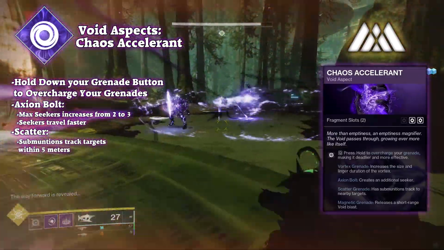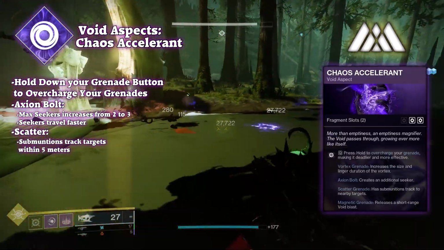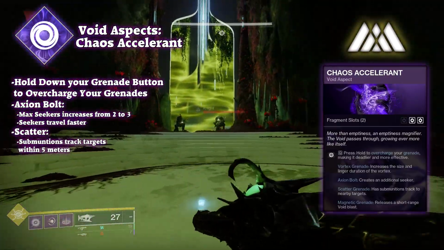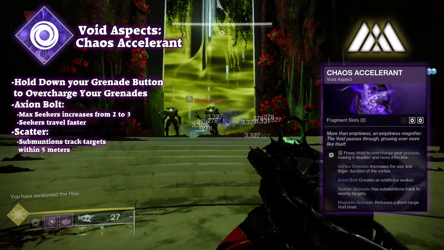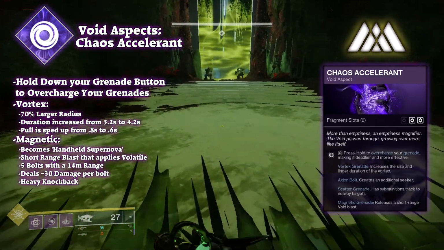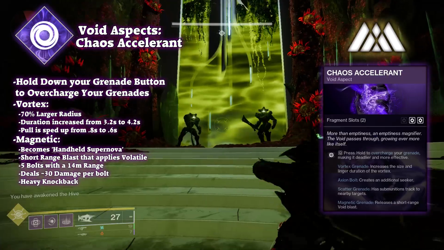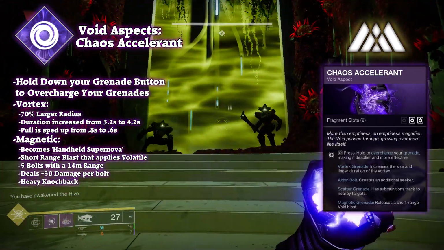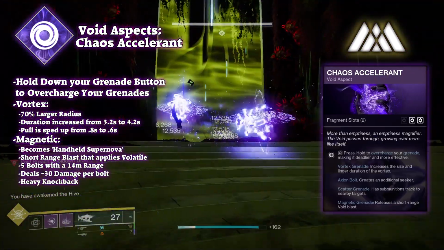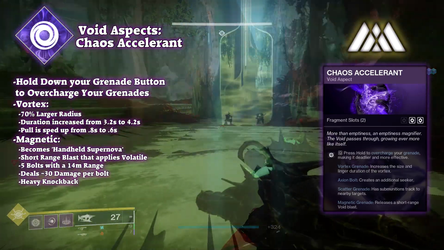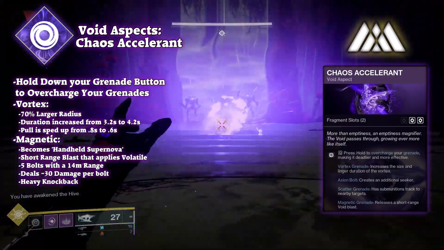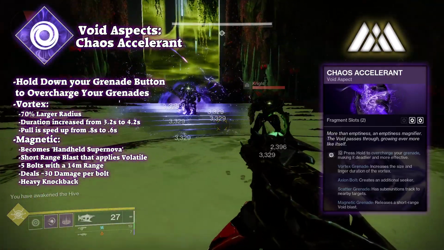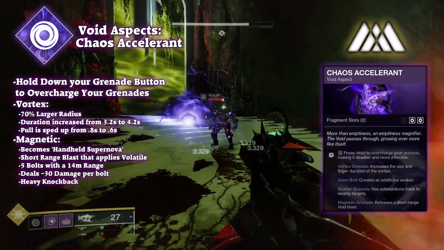Overcharging an Axion Bolt will add an additional Seeker and make the Seekers travel faster. Overcharging a scatter grenade will make the sub-munitions from them track enemies. Magnetic grenades turn into handheld supernova, a short-range void blast. This applies volatile, knocks enemies back, and can be held for 4.5 seconds. Additionally, vortex grenades get 70% increased radius, they'll burn for an additional second, and will pull enemies in earlier.